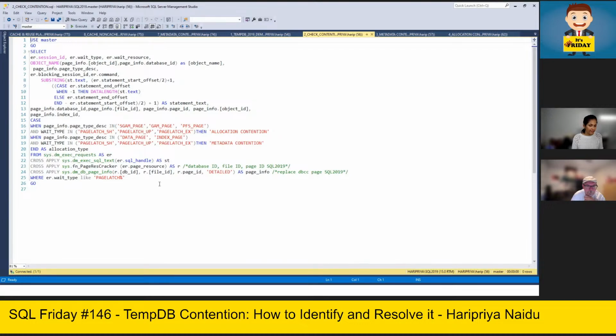And then fn_pagerescracker and dm_db_page_info. These two functions are new with SQL 2019, where you can get detailed page information, and that especially helps with troubleshooting any page related waits. I'm filtering this whole result set only for page latch, because we are interested only in TempDB contention now. Like I said, this has nothing to do with page IO latch. That's a whole different thing. In this demo, we are only worried about page latches.